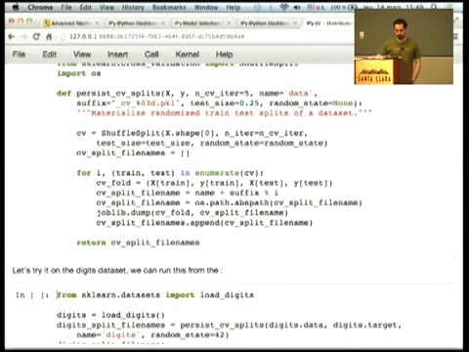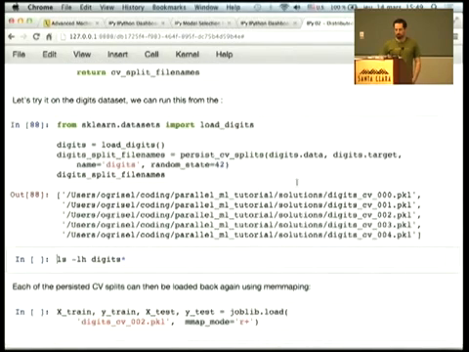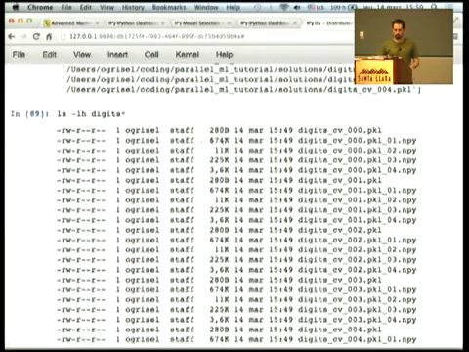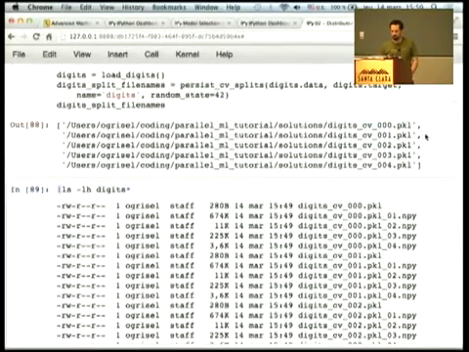So let's do this on the digits dataset. When I'm calling this function on the digits dataset, you can see all those pickled tuples here. And if you run the ls, you might need, under Windows, I think I forgot this, the exclamation mark. You can see that not only do I have my pickle definition of my tuples, but I also have the NumPy arrays for the actual data stored as separate files that are memory mappable.